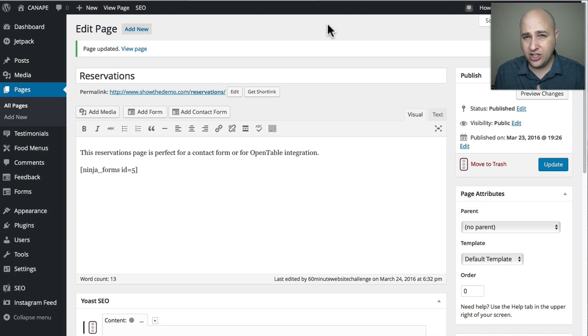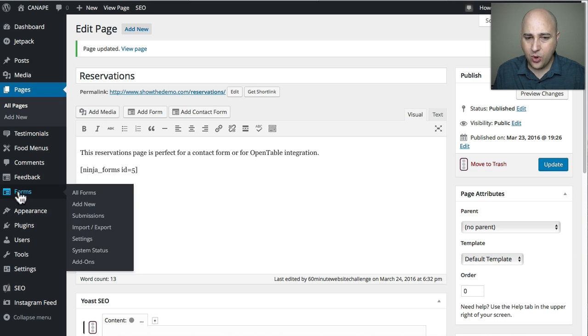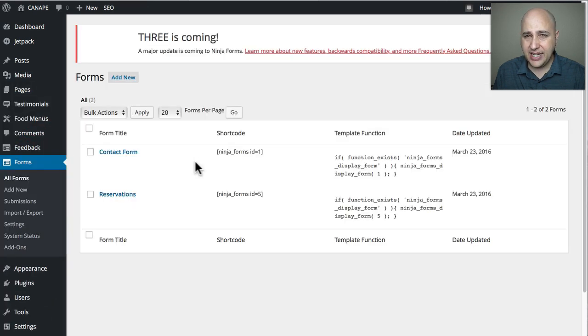It's a very useful form building tool, and you can build some advanced forms with it. So let's go take a look at that right now. It's right here where it says Forms. I'm going to click on that, and you're going to just see the form that I created, and I named it Reservations. It's right here. When you default install the plugin, it's going to create this contact form for you. And here's that short code. Remember I said, oh, here's the short code for the form? This is where that short code comes from.